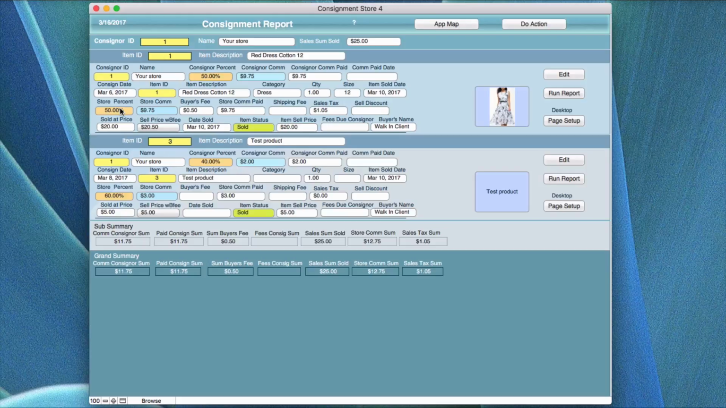In addition to doing that, it has the name of the individual or store. It has the consignment, the actual credit for the commission for the consignor. It has what was paid to the consignor for this individual. You can see this because this says sold. If it was not sold, these would not be calculated.